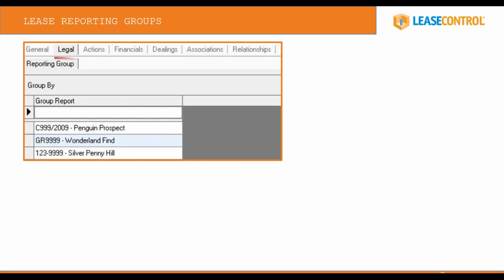You can now allocate a lease to multiple groups using the new Group Reporting tab, which is found under the Legal tab. Now, just to let you know, there will be further enhancements to both the Group Reporting and other legal tabs in upcoming releases. However, we want your feedback on this as to how it's been used within your region or regions to ensure that additional fields and functions are compliant with your requirements and are best practice.